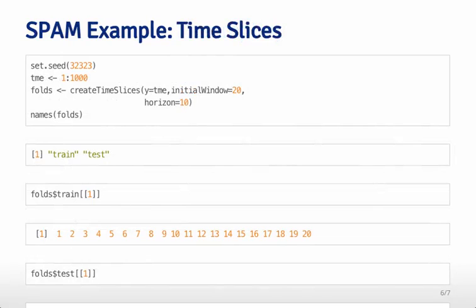You can also use it to create time slices. So if you're analyzing data that you might be using for forecasting, you can use it to check what are the time slices where you take continuous values in time. So here I've created a time vector that's 1 to 1,000, the integers 1 to 1,000, and I want to create slices that have a window of about 20 samples in them. And I want to say I'm going to predict the next 10 samples out after I take the initial window of 20. And so in the first training set, I can see that there are 20 values.